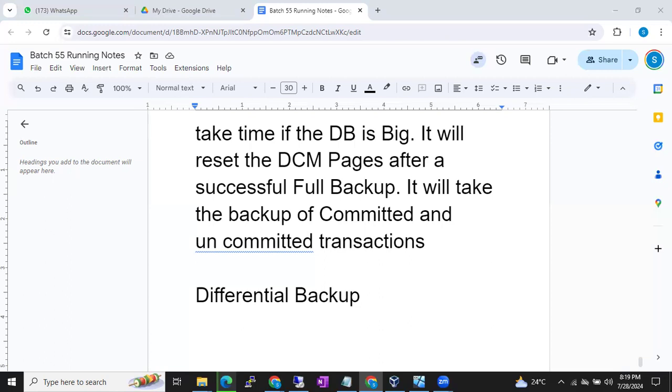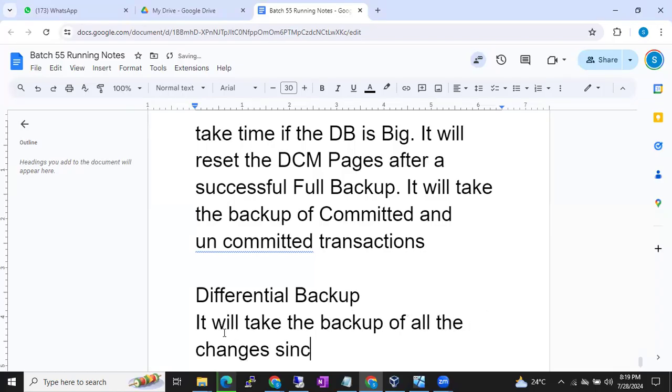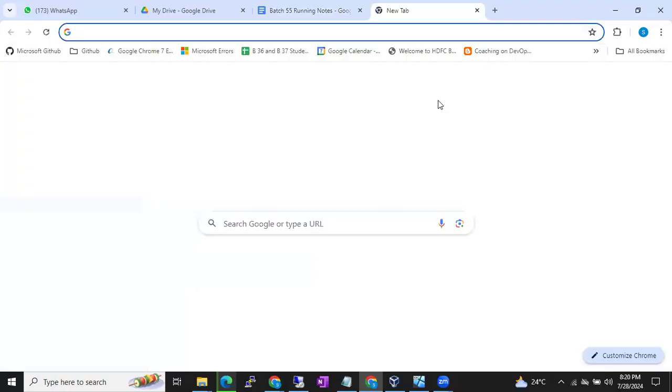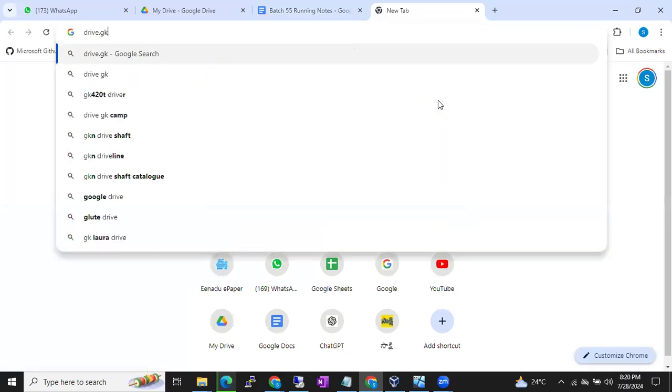So in SQL Server, we have one more solution called differential backup. What will a differential backup do? It will take the backup of all the changes since the last full backup. Listen carefully. What will a differential backup do, guys? It will take the backup of all the changes since the last full backup. Let me go to this diagram, you might get an idea. Differential backup in SQL Server.